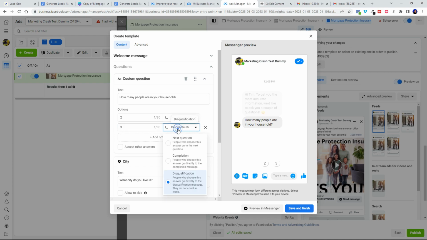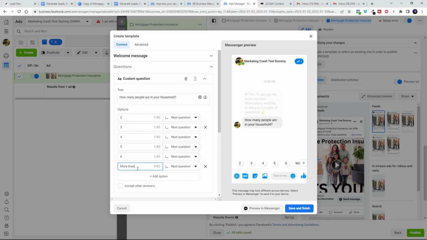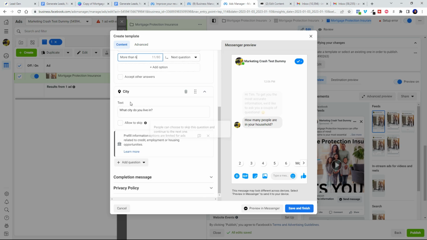Now notice the button says disqualification. We don't want that. We want everybody to go to the next question regardless of the answer they give us. So we're gonna just put in here, how many people are in your household? 2 through 6 or more than 6. And every answer they give us, we'll send them to the next question. Great.